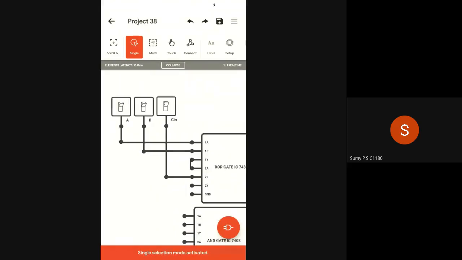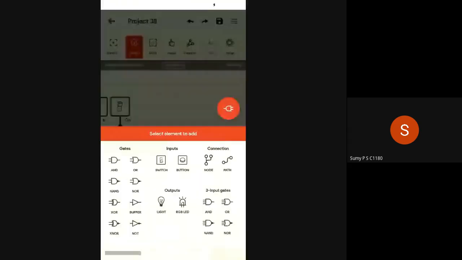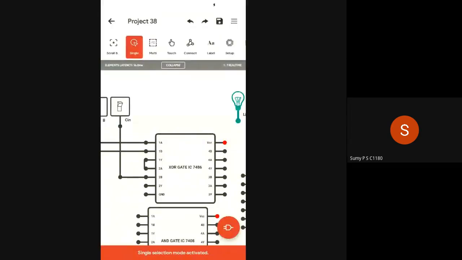Correct? You observed well. A XOR B is available in 1Y. What I am doing is taking that as an output and giving it as an input. I have given it to 2A of the second XOR gate, and the third input C in, I have given to 2B. So the final output becomes available at 2Y. So I get the output at 2Y. Correct? So that I have to give it to an LED. So I have taken a light, and I am placing it here. Simply I am going to connect 2Y with that light. That's it. Is it clear for all of you?